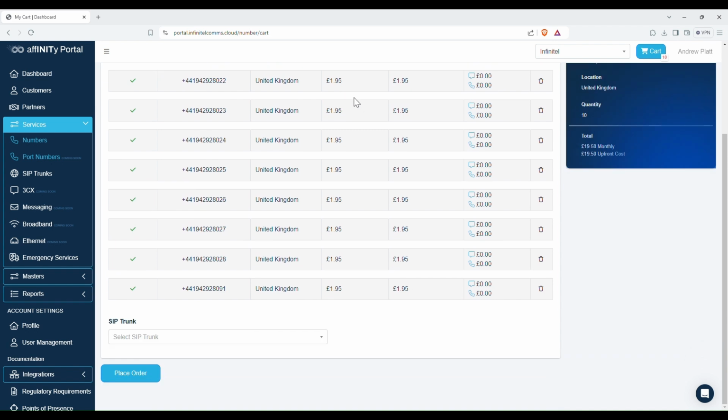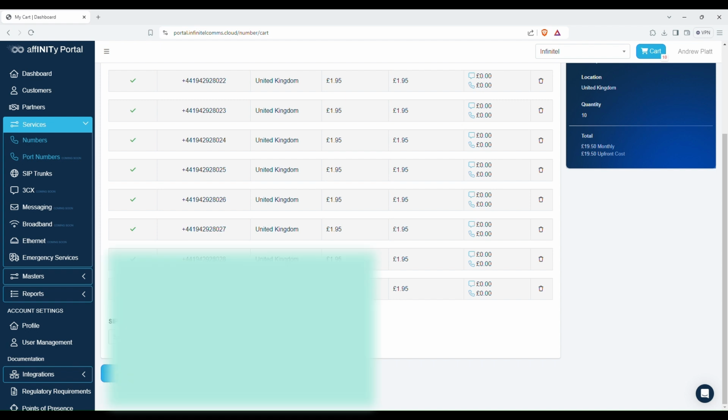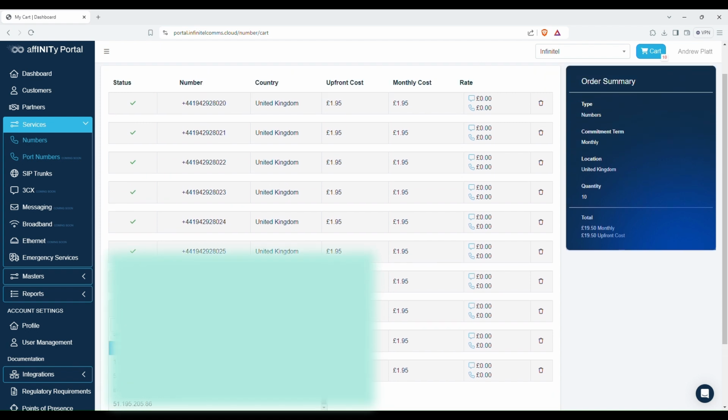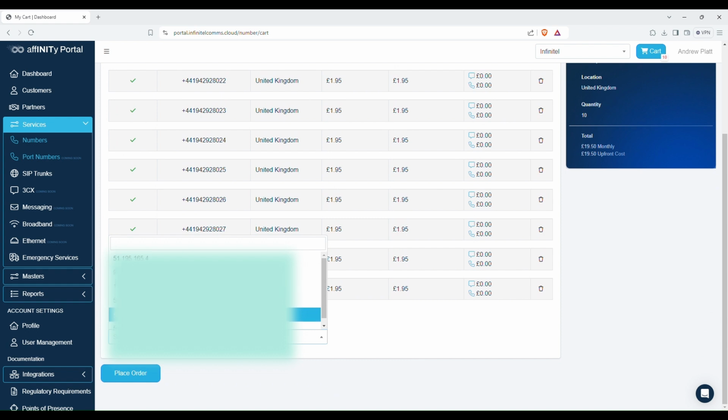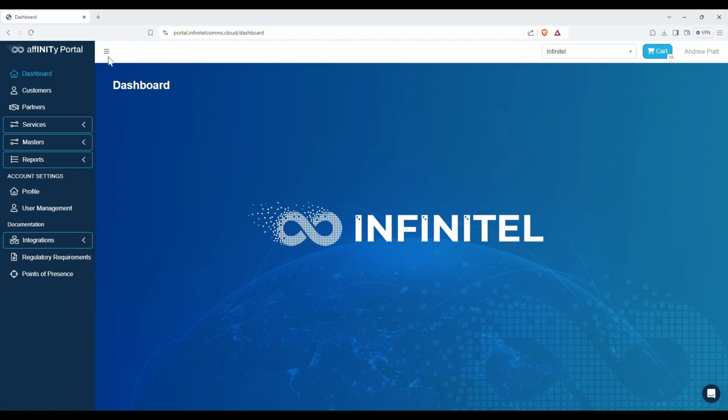But when doing so, if you have previously created a SIP trunk, you can select the SIP trunk from a menu. And when you place the order to purchase those numbers, it will automatically provision those numbers on that SIP trunk. So they'll be ready to use to receive inbound. Any numbers which have been purchased from Infinitel can also be used as an outbound caller ID on our SIP trunks.